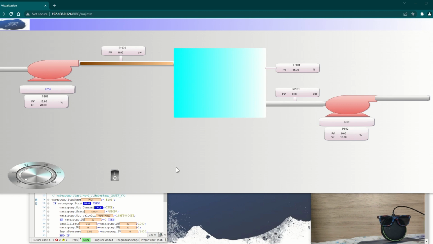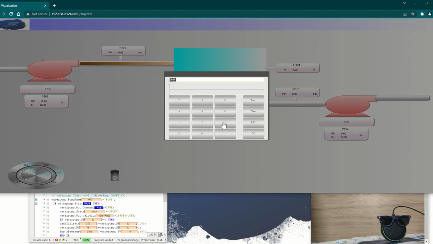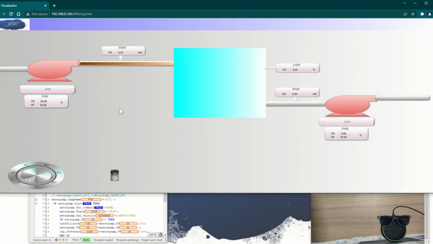So we can even control the pump from Alexa using voice command, or even we can control it from the switch, so basically from the HMI. So I can even start and stop the pump from here, change the set point. And I can read back the notifications also.